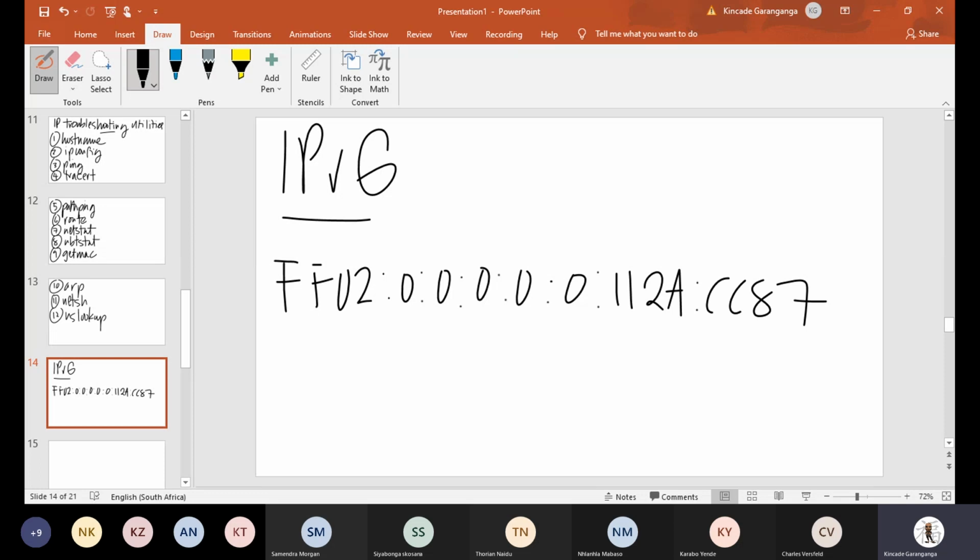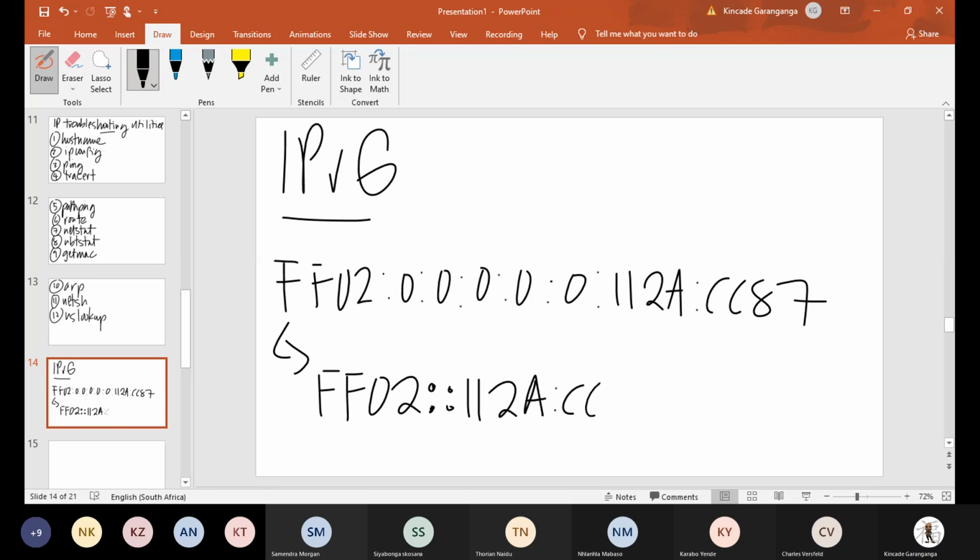What you can do in terms of representation of this particular IP address is use the double colon that we're mentioning now. So let's see if we can incorporate those double colons so that they're visible in that particular instance. So you can now have this. That's how you can represent a string of zeros that is incorporated within your particular setup.